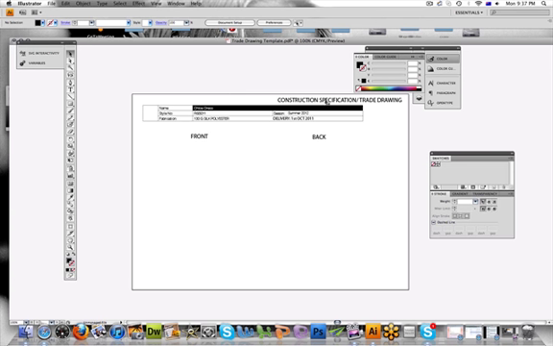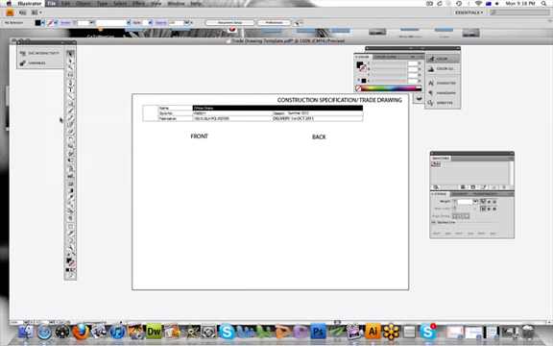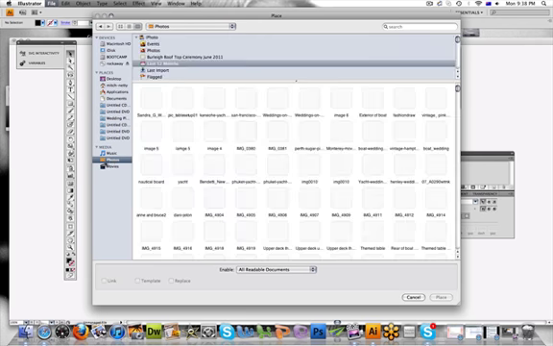So we've got our construction specification sheet here, which you can download, and we're going to import the photo. To import a photo in Adobe Illustrator, you go File, then you select Place. Place is a little bit like import. You would normally import a picture in Microsoft Word, but in Adobe Illustrator it's called Place. So we're going to place a picture. Then it's asking me where from, so you'd select it in your photos.